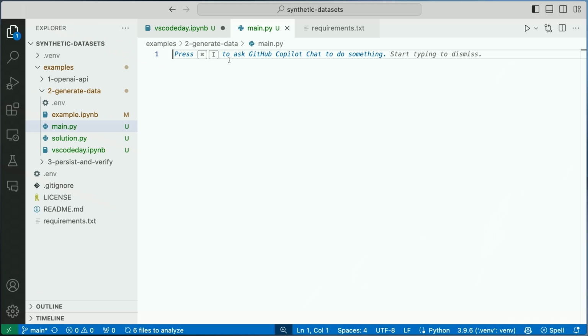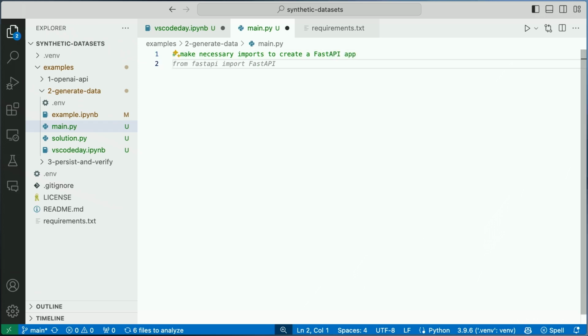And I'm going to do a mix of different things with Copilot here. I'm going to start typing some things and see what the ghost text, the suggestions on the completions, are going to look like. So let's start by doing our imports. Or actually, let's see if Copilot can help us with the imports. Make necessary imports to create a FastAPI application. Sure. Perfect. That's exactly what I need.